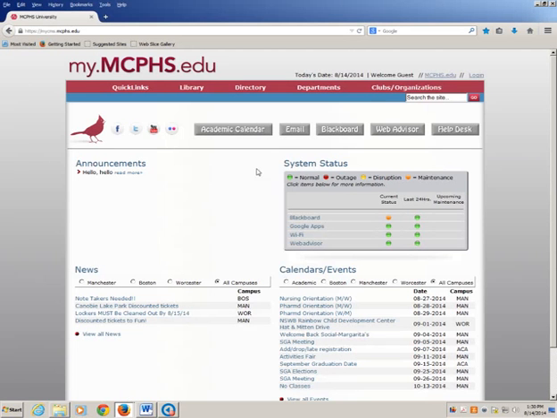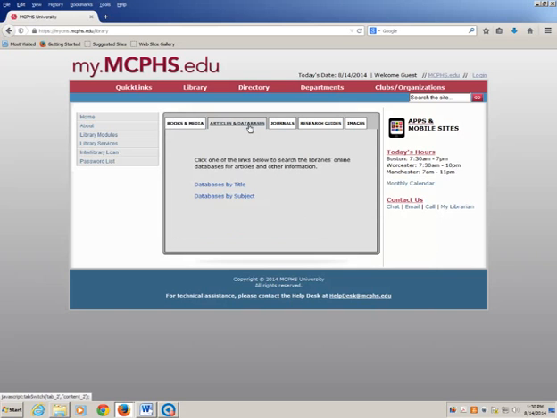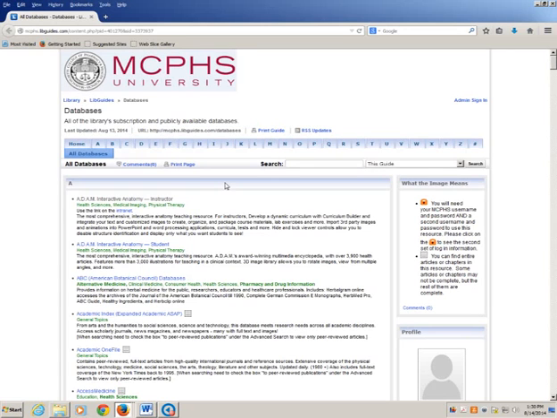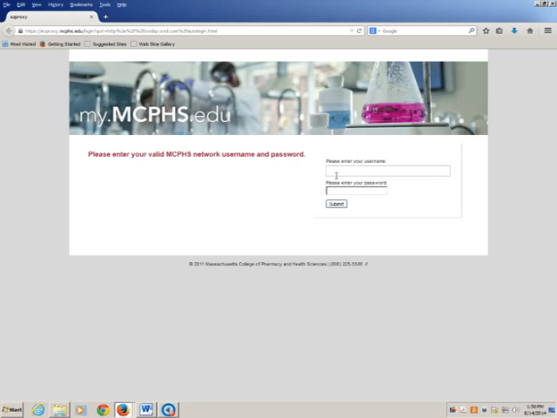So you go to your library website and select Library, and you notice you have your entryway to the library resources. You go to Articles and Databases. Then you select Database by Title. Even though the database is Medline, we are going to look for Ovid because that's the platform. So you go to O, and you look down and you see Ovid Databases. Select Ovid Databases, and you will be asked to put in your username and password. Use your own username and password, please.